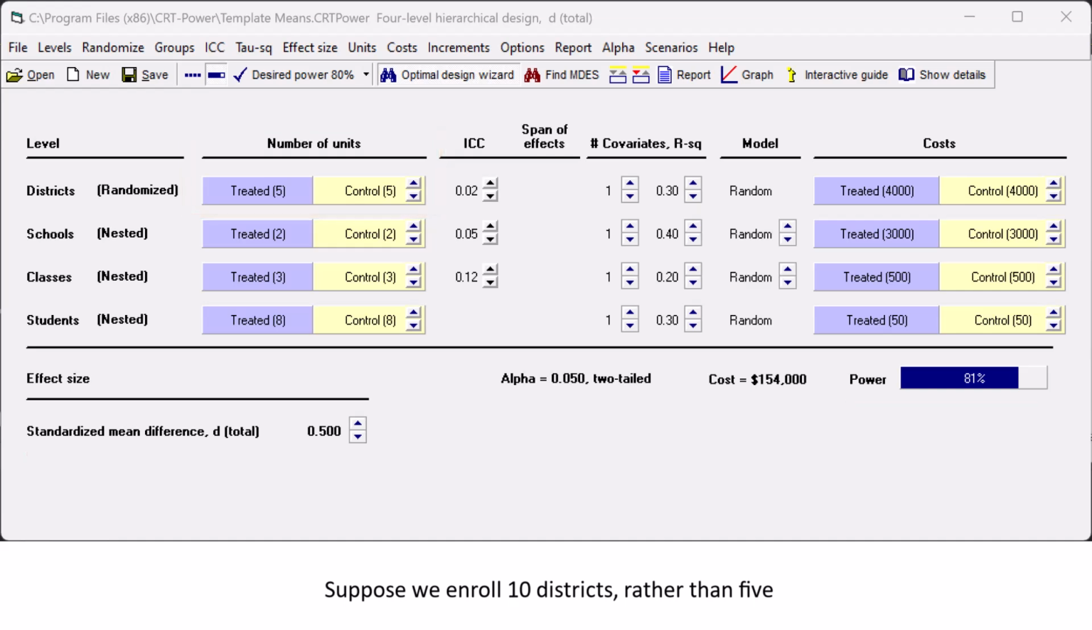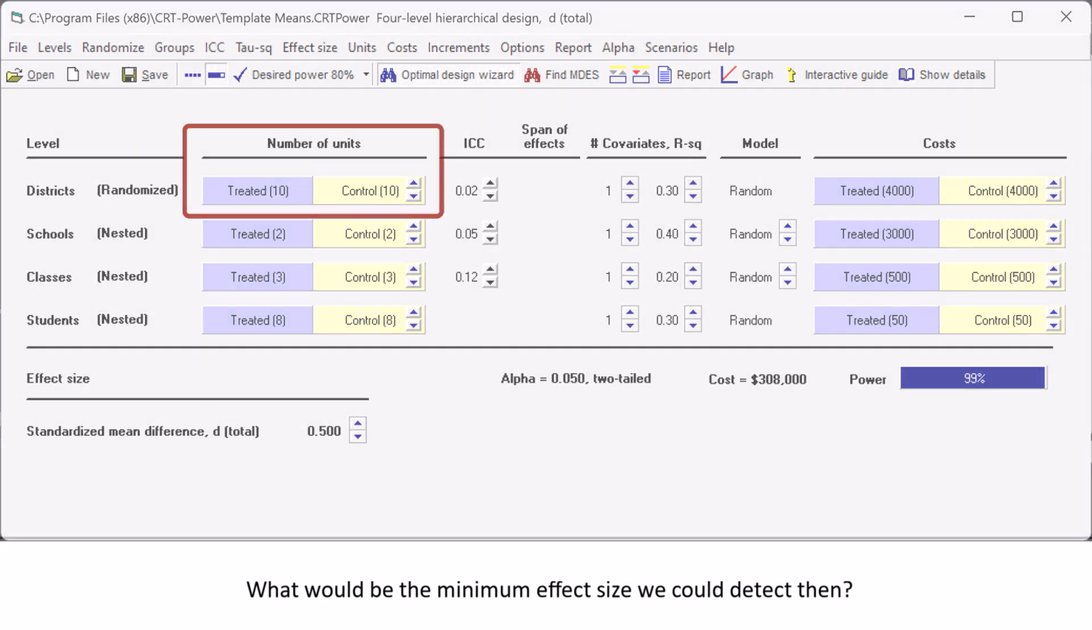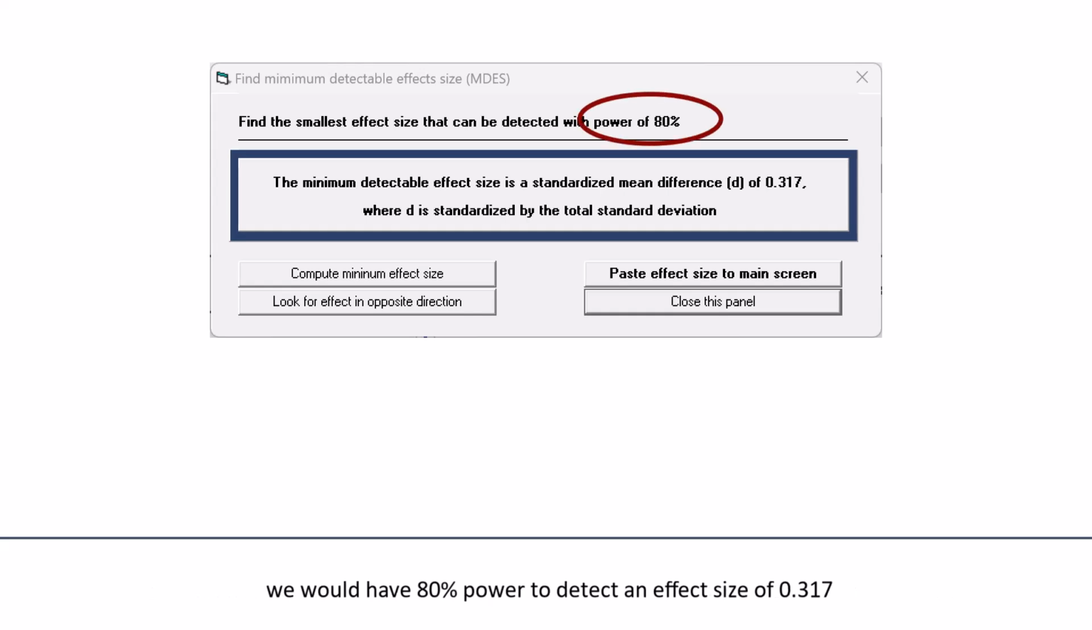Suppose we enroll 10 districts rather than 5. What would be the minimum effect size we could detect then? The program tells me that if we increased the number of districts to 10 per condition, we would have 80% power to detect an effect size of 0.317.